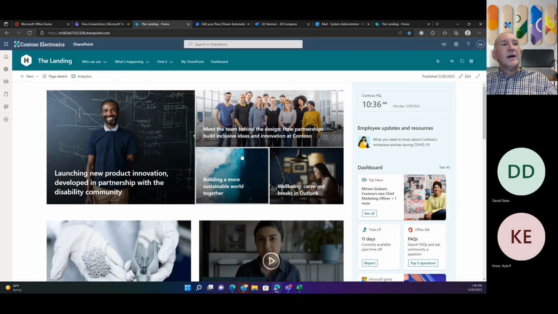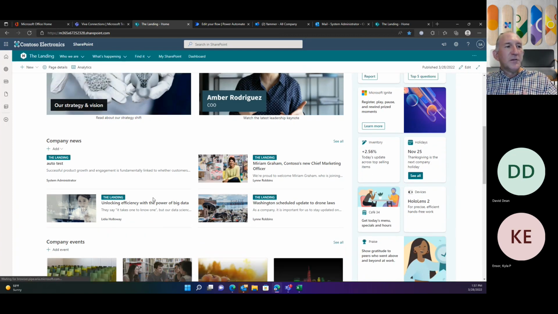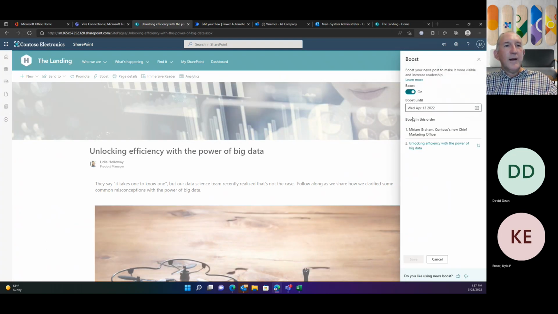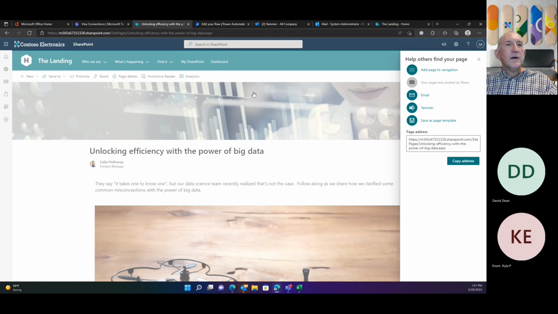But as far as the whole cross-publishing, just a quick synopsis one last time. You can boost, so it shows up on that boost thing, right? By clicking here, you can reorder here and save that. You can also promote to email and Yammer out of the box from any given page.